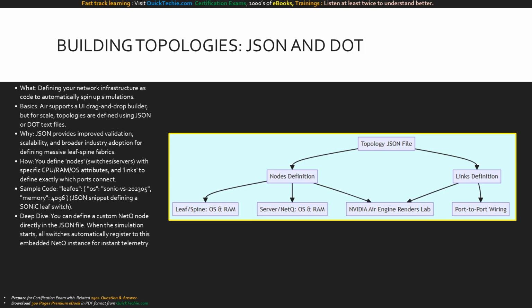How do you do it? In your JSON file, you define nodes specifying the OS, like Cumulus or SONiC, and allocating memory. Then you define links, telling Air exactly which port on Leaf 1 connects to Spine 1. Look at the sample code. It's a simple key-value pair assigning 4 gigs of RAM to a SONiC Leaf.